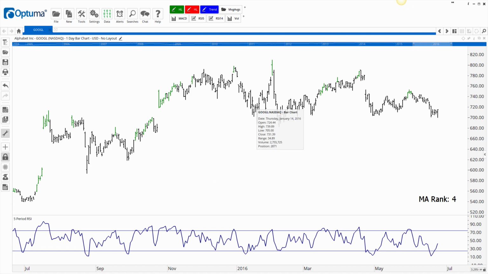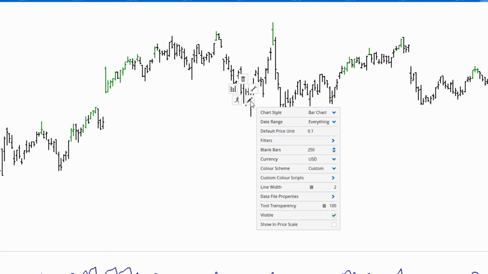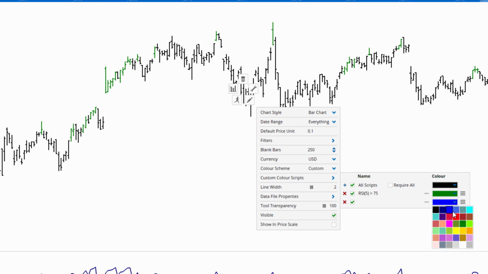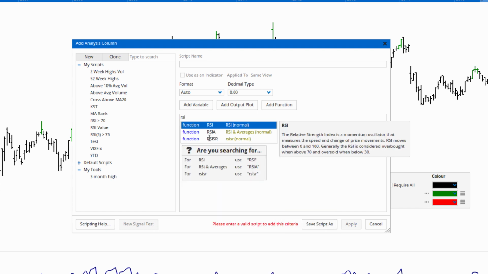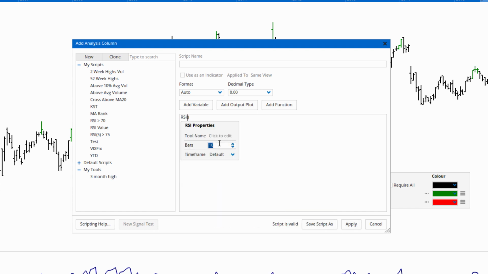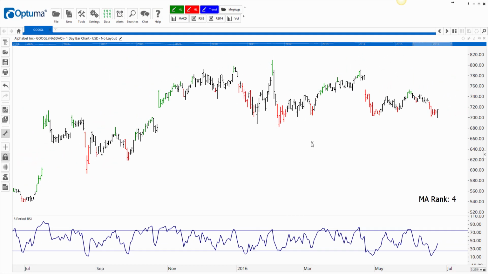So let's say we want to have another color. Right click on any bar again, pencil for the properties, custom color scripts, hit the plus button again, and select the color of the bars that you want. I'm going to choose red, click the three dots, and create a new one this time: RSI 5 period is less than 35, and when I click apply, those bars change colors as well.